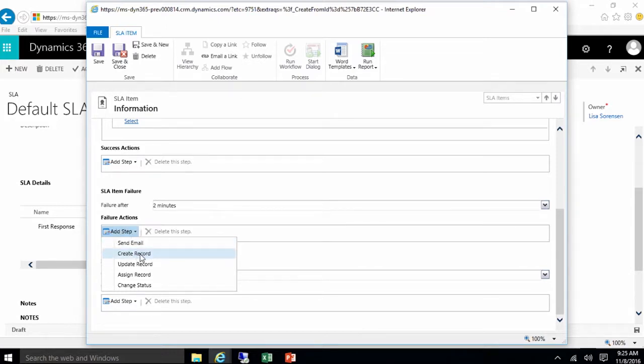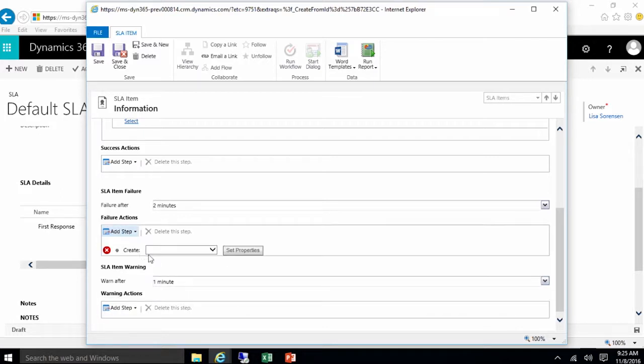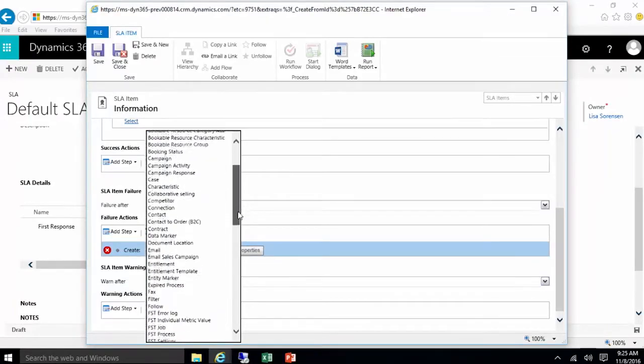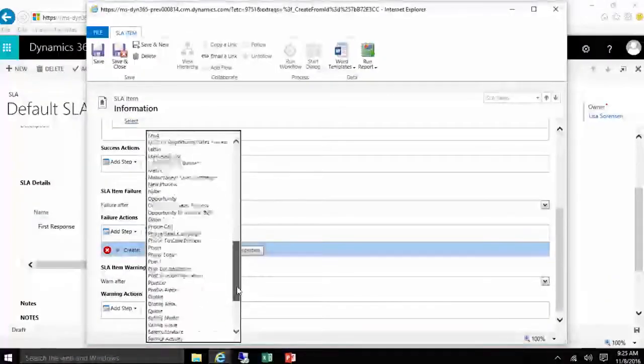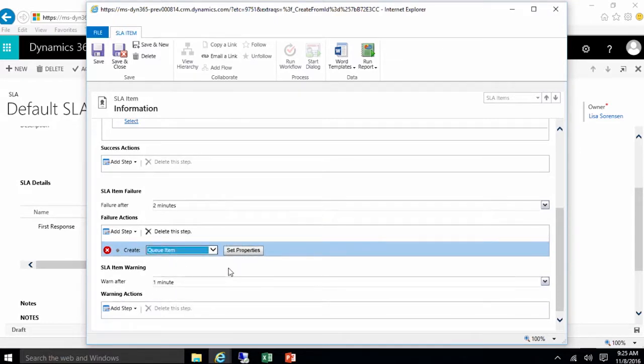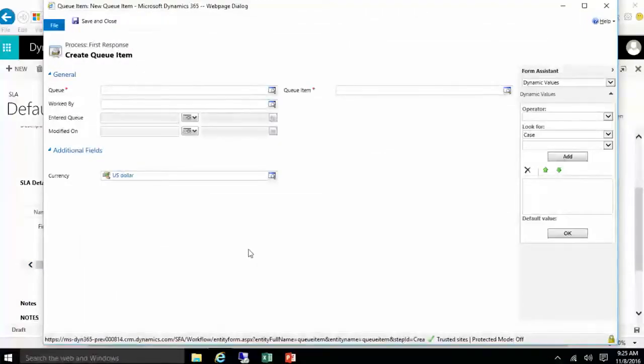The first thing I'm going to do is tell it that I want to create a record. We're going to talk about this in more detail when we get into queue management, but what I want to tell it is to create a queue item, which will put an item in our escalation queue. Now that I'm telling it to create that record, I can click on Set Properties and populate what information is going to be inside of that record.